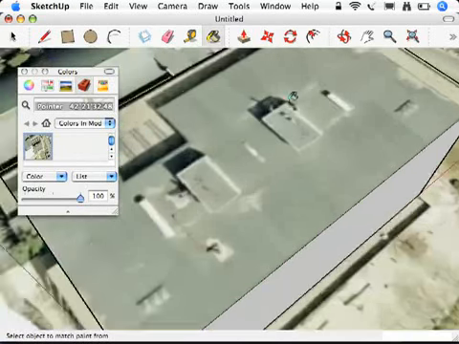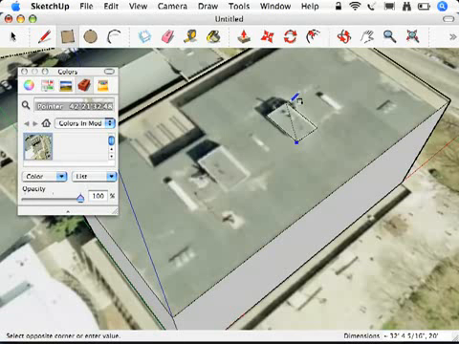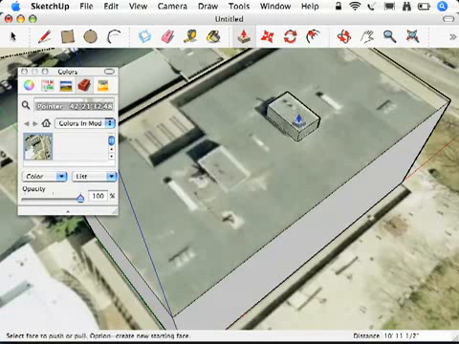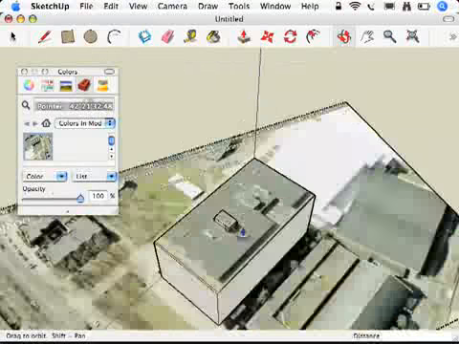And from here, it's really easy to just kind of start filling in things and making it look great. Use your push-pull tool again. That's what makes this look good, is the color image. All of a sudden, your building looks really realistic.